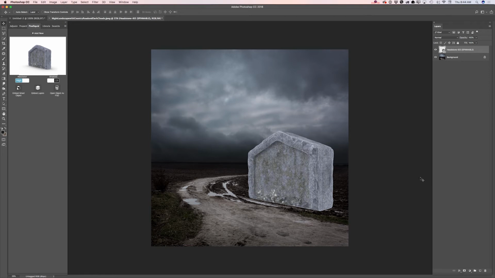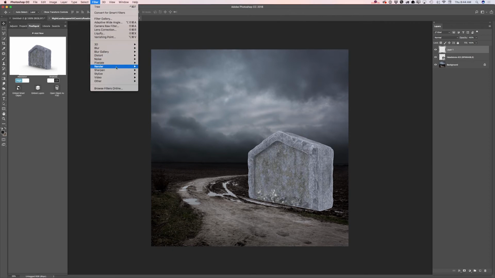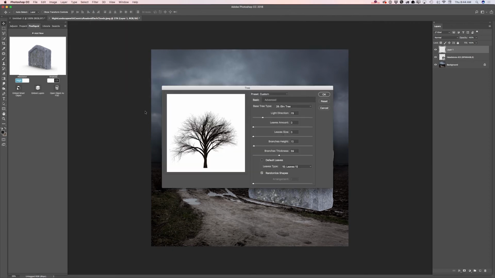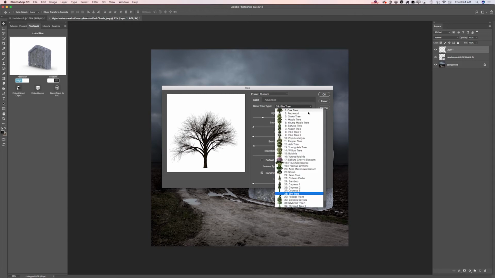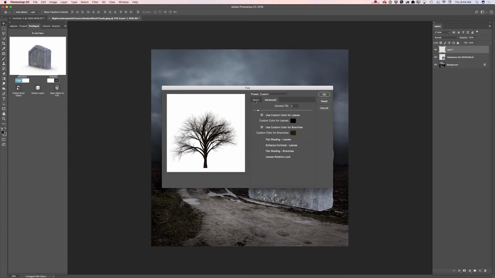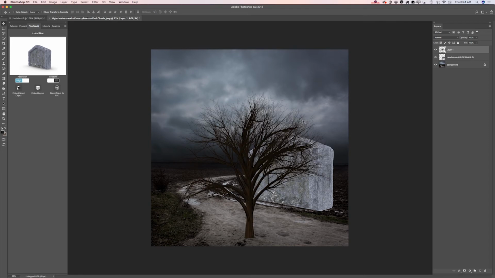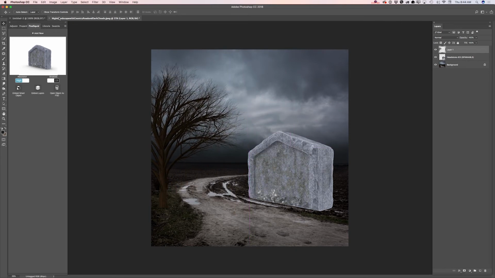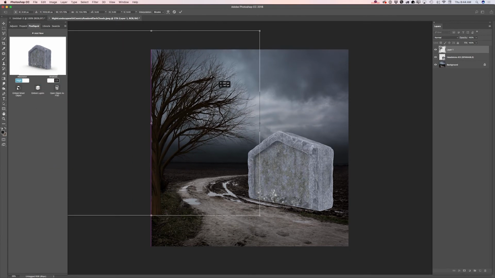Now, I will click on Add Empty Layer. I will go to Filter, Render, and Tree. Here we have all the default trees we can work with. We can customize our tree in any way we want to. Today I will be using my tree without any leaves, and I will be using dark colors for my tree. I will click OK, and voila! Because I created my tree using a separate empty layer, I can move my tree, I can rotate my tree, I can resize my tree using the free transform tool, just like that.